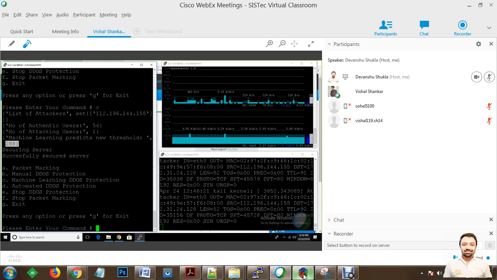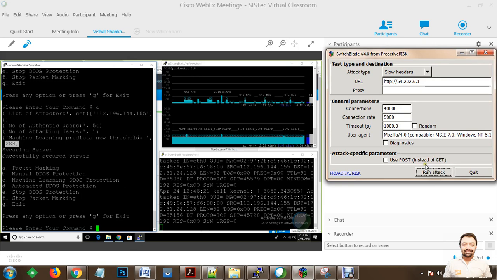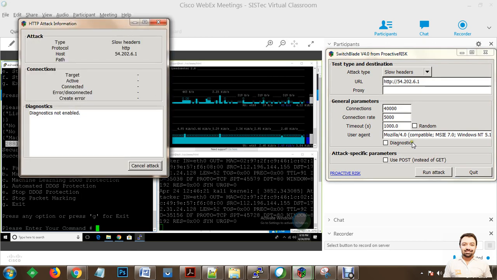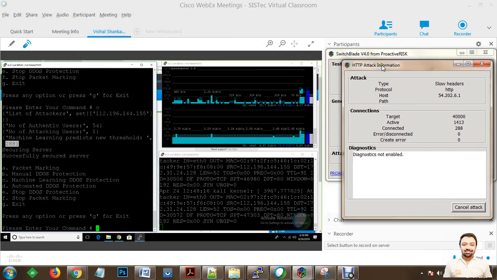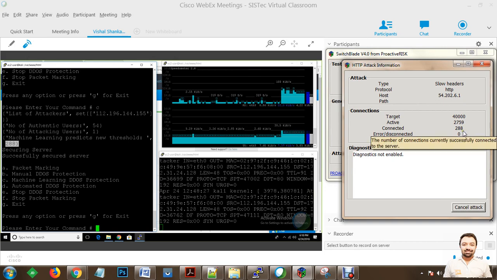So now if we start the attack again, this time you can see that once we proceed to attack, we had set the threshold value as 288, so only 288 connections have been made at the moment, and once the DDoS attack from one user with respect to 288 has been taken, all other authentic users can quickly take up the connection.